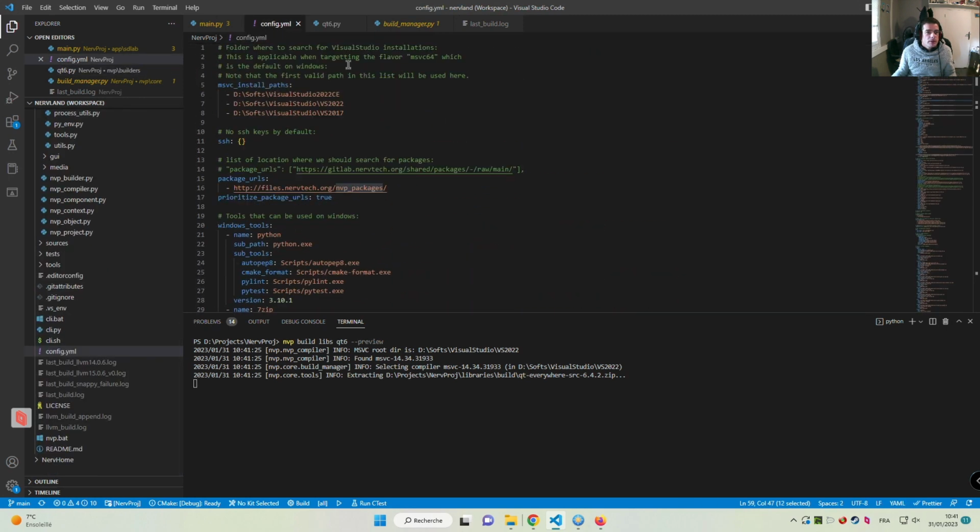I think you should still indicate, yes, you need to have Visual Studio installed. So I have Visual Studio 2022 Community Edition and 2017, but I'm using this one by default. The first one available will be the one used. So in this path list, you should specify where you have Visual Studio installed, and then it's going to find automatically what your version of MSVC is.